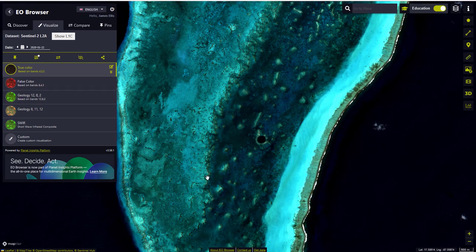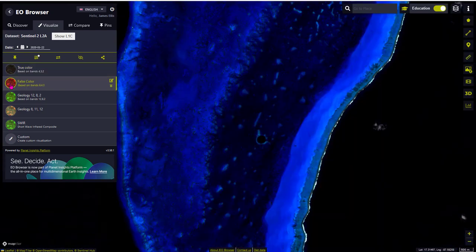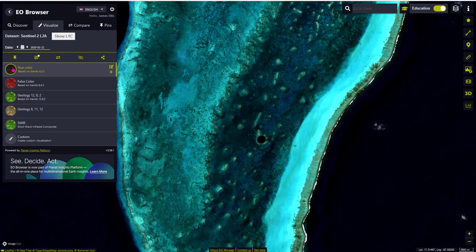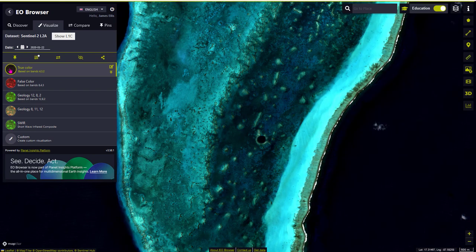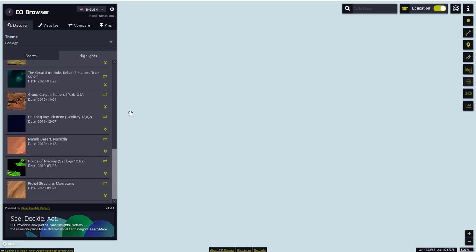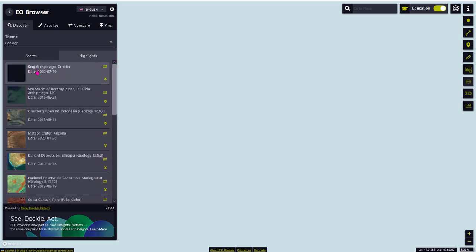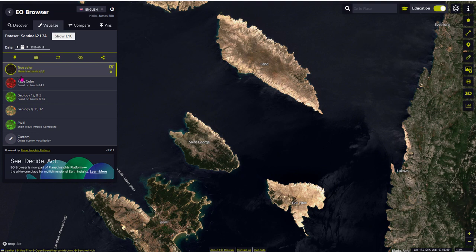The true color penetrating the water. If we go to false color, far less penetration. And if we go to the infrared, short wave, it'll just be black. The shorter wavelengths penetrate the clear water. So I'll leave it at that. Just truly an amazing tool that these people have put together.